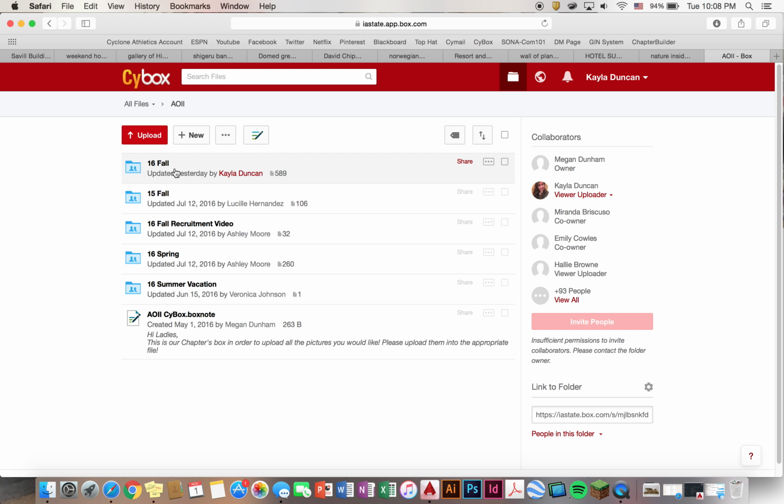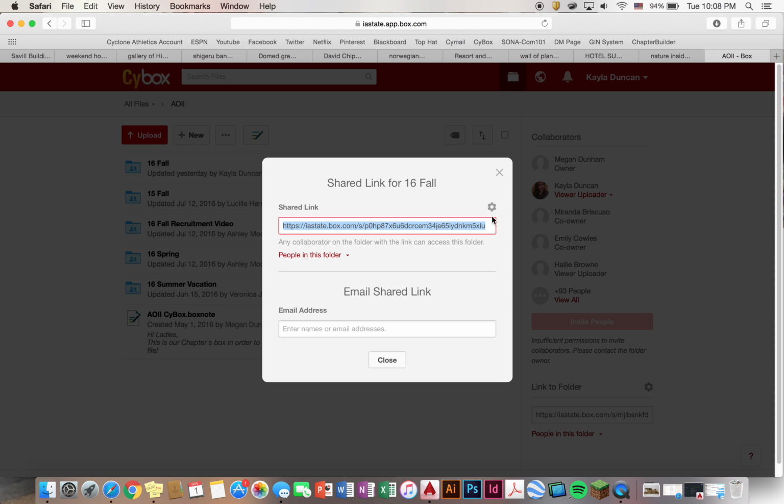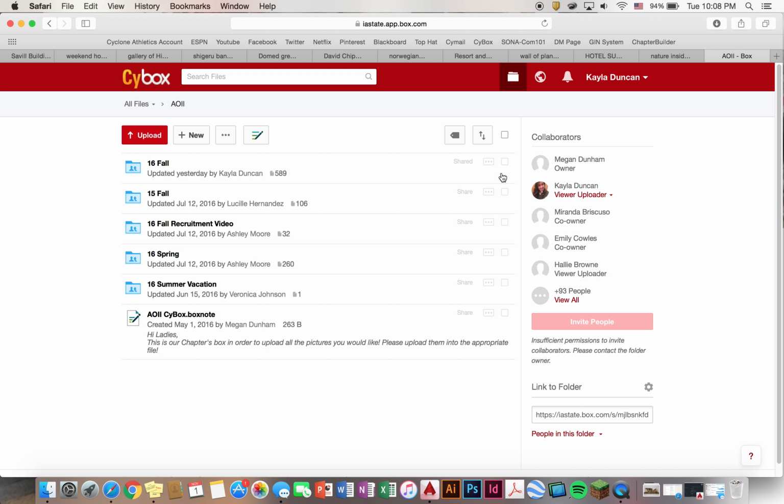It says 16 fall for the subcategory. It was updated yesterday by the user, which was me. And currently it has 589 files, and altogether those combine as 3 gigabytes. So if you want, you can hit share this folder and it'll go to that. And then you type in the email if you want to share it to yourself.